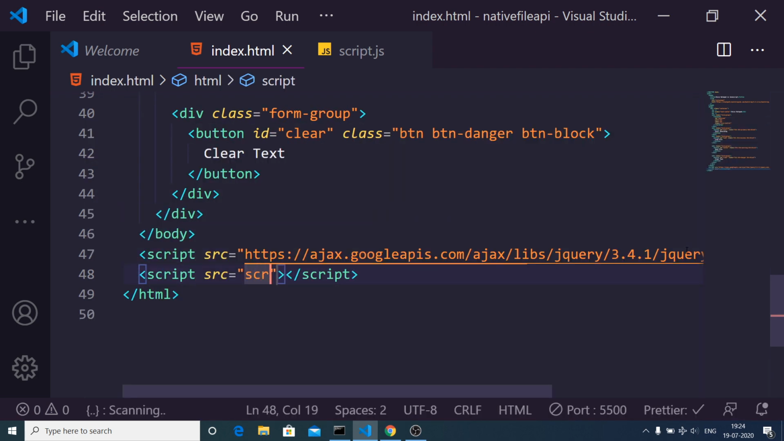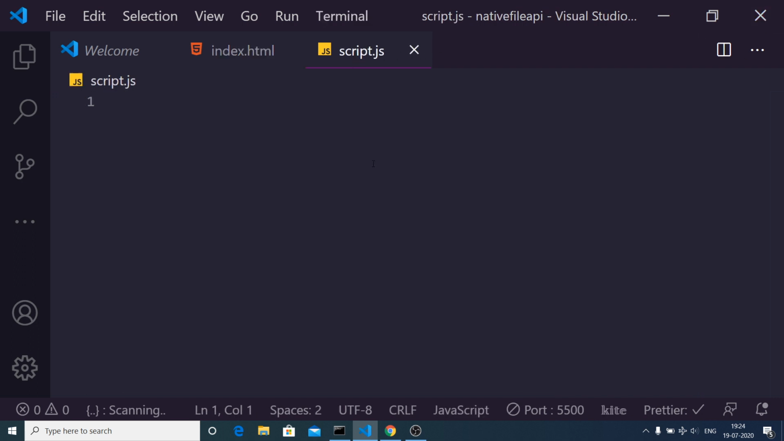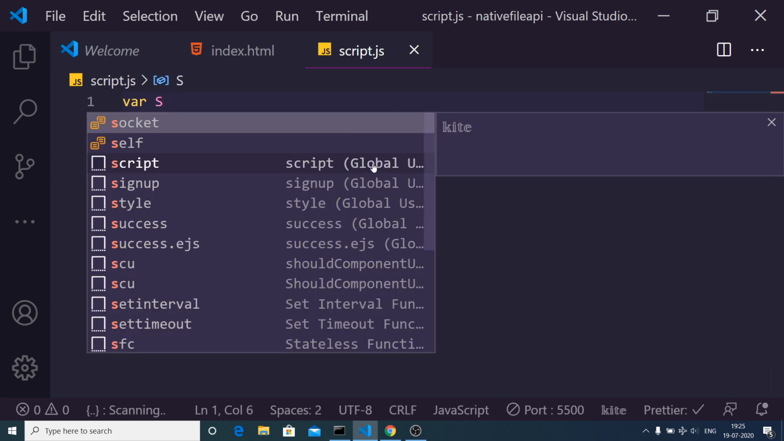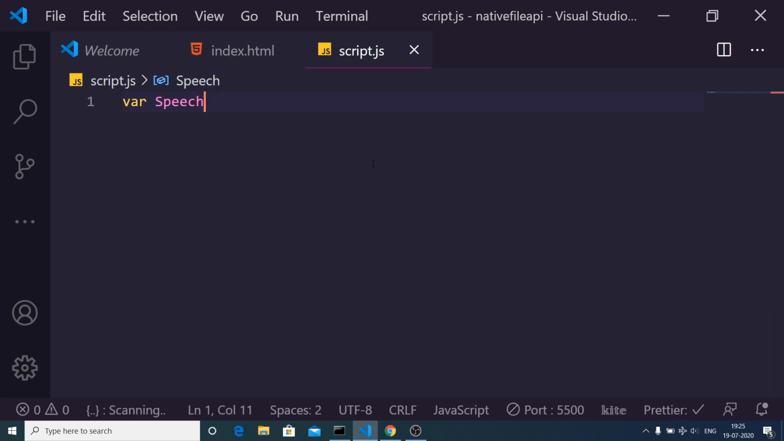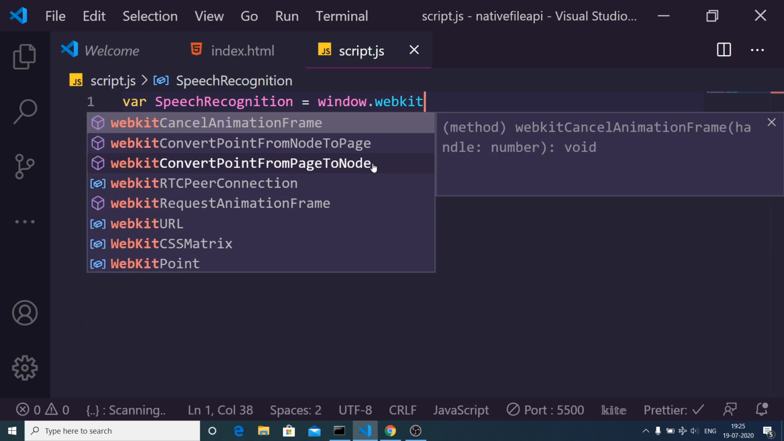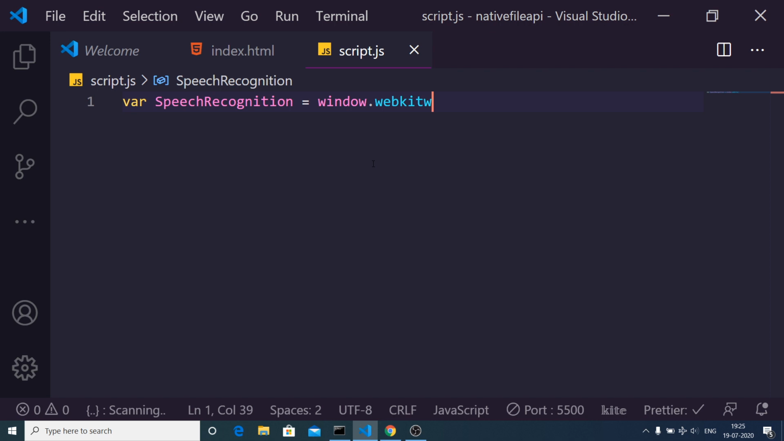Script source, script.js, that's it. Now inside the script.js file, first of all, we need to get the reference to the speech recognition API, which is the Web Speech API. So we will declare a variable which will be speechRecognition. This will be equal to window.webkitSpeechRecognition. This is the reference here.